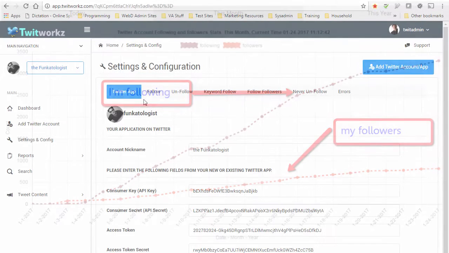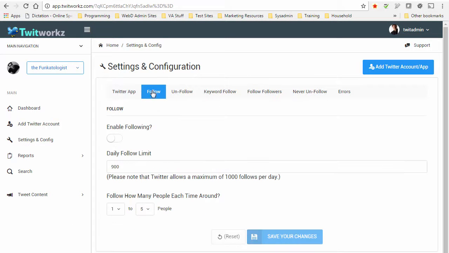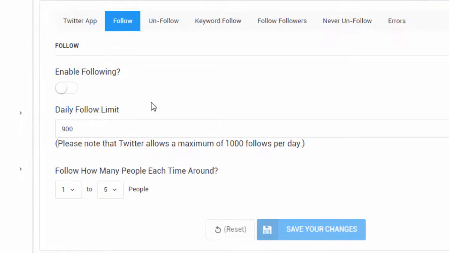Now on this following page, as I said, is where you set your limits and numbers for how many people you want to follow. The algorithm is not very extreme at either end right now, but depending on the size of the account, you can choose to follow hundreds of people per day and 12 to 15 people per hour, more or less.